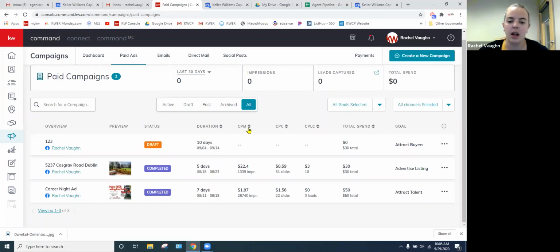Here it'll show you the status, it'll show you the preview, how long you set it up for, date and days. And then this is impressions, so that's how many people have seen your post. Basically, if you're scrolling through your news feed, this is how many people are seeing it. And then if you click, this is how many people clicked on it. And then these are how many leads you generate.